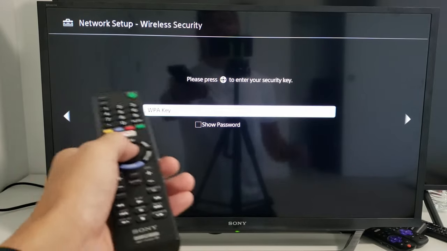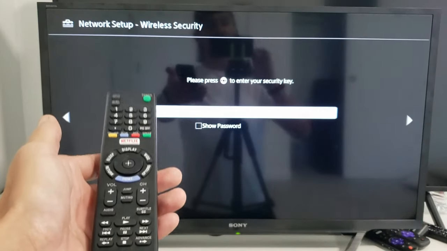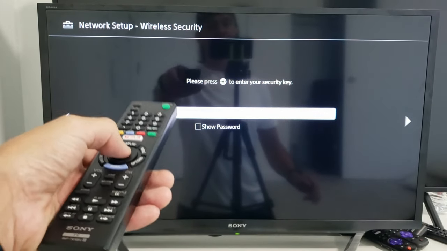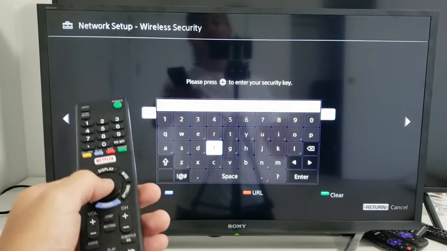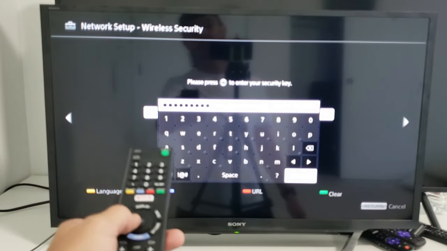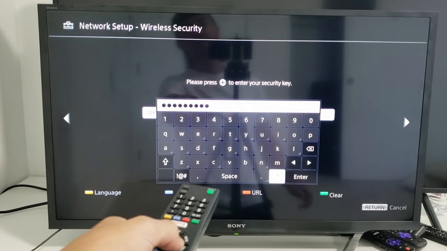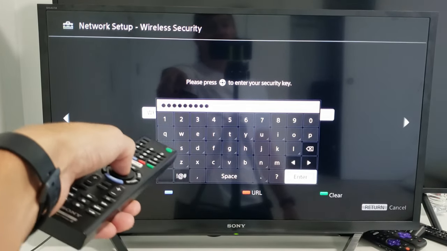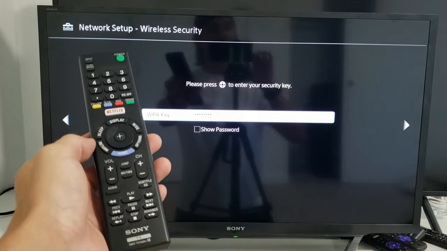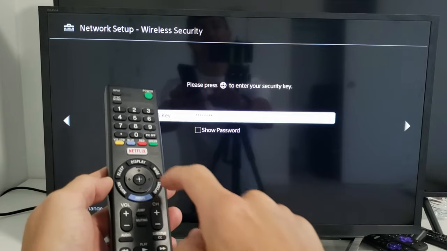Click on enter. And now I have to enter my password. So from here, I'm just going to go ahead and press enter on the remote. Now let me put in my password. Okay, as soon as you put in the password, make sure you go down here, highlight enter, press enter on the remote. Okay, so once you're here, you want to move over to the right. Okay, so let's move over to the right.